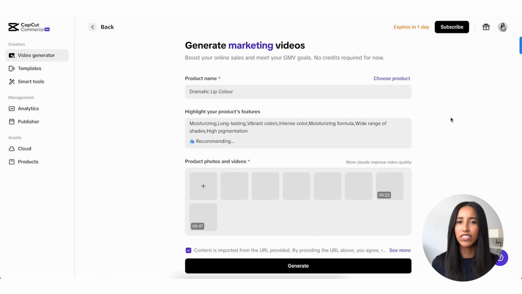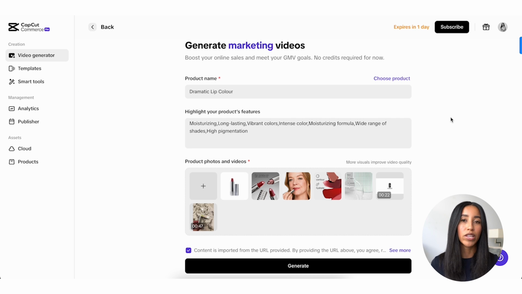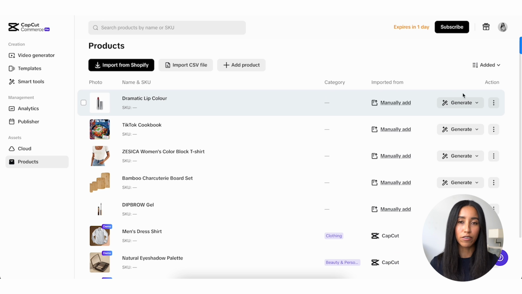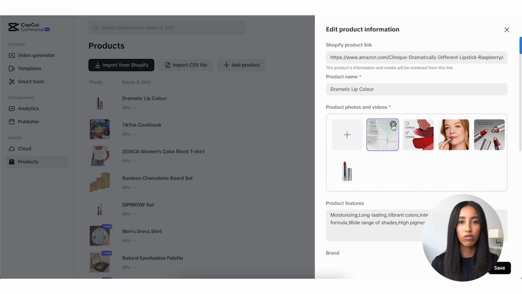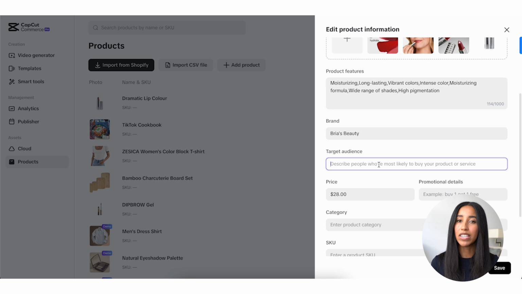To do this, all I have to do is click the Generate button and decide whether I want to go with a photo or a video. If I click into a product, I can also edit any information I need to. I can change the product name, add or remove any photos or videos, and update the features. I can even specify my target audience and add any promotional details.